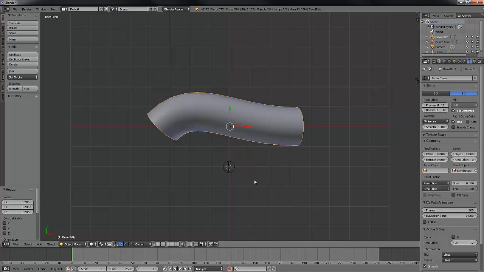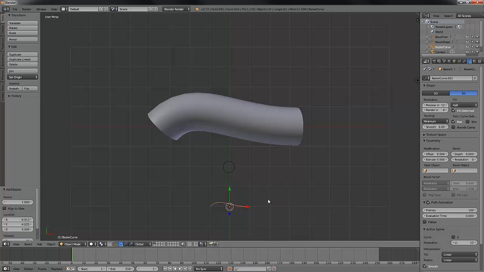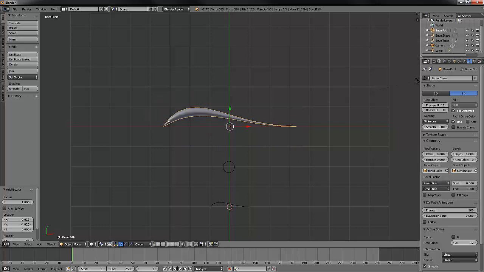Once again, I'll deselect my horn and I'll move my cursor down and I'll hit Shift A, this time selecting the Bezier curve. I'll rename this second curve to Bevel Taper. We can select our horn geometry, and under our Taper object choice, we can select our Bevel Taper. As we see, this gives us a pretty neat object, but it's not exactly the horn that we're looking for. That's okay. Now we can make some adjustments.